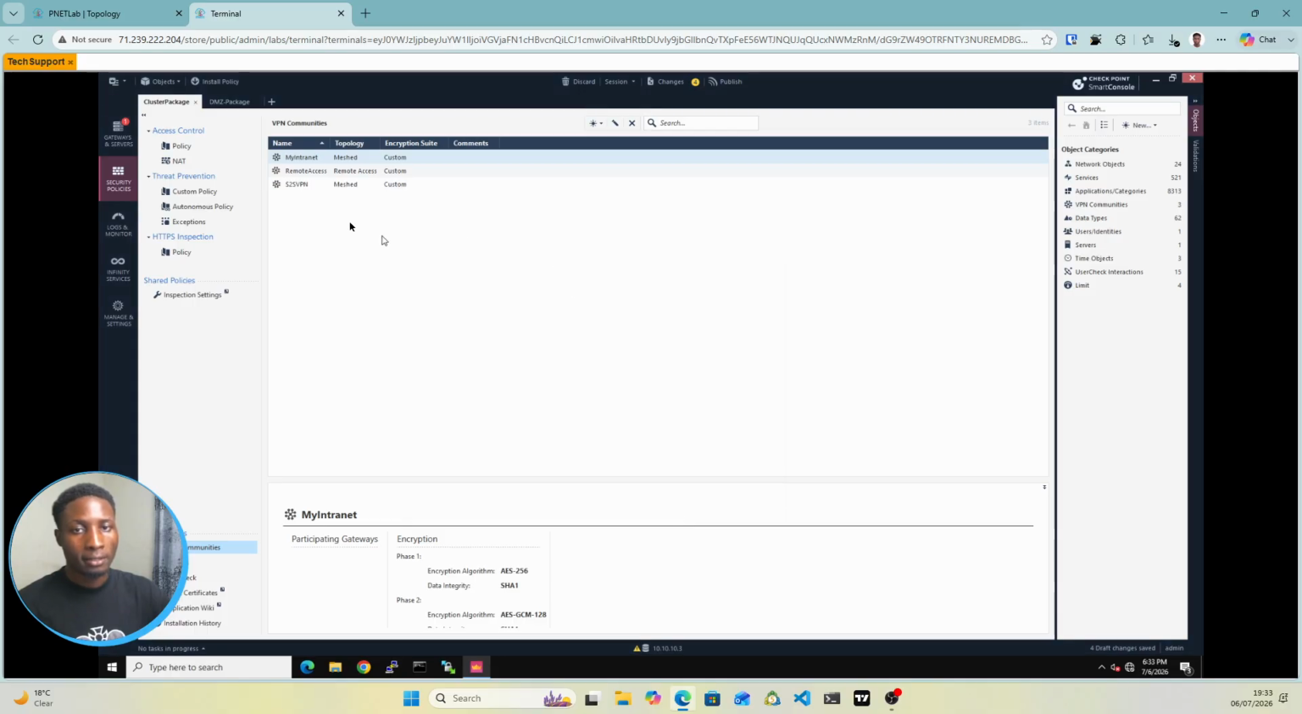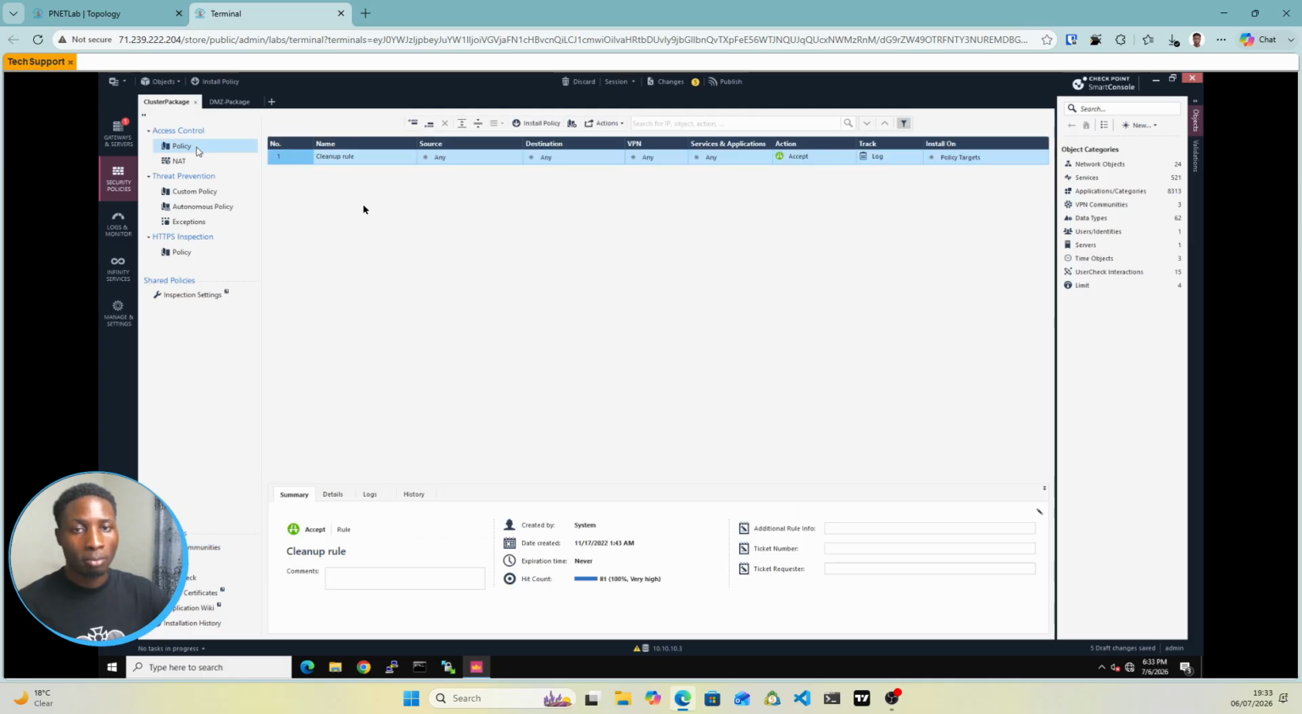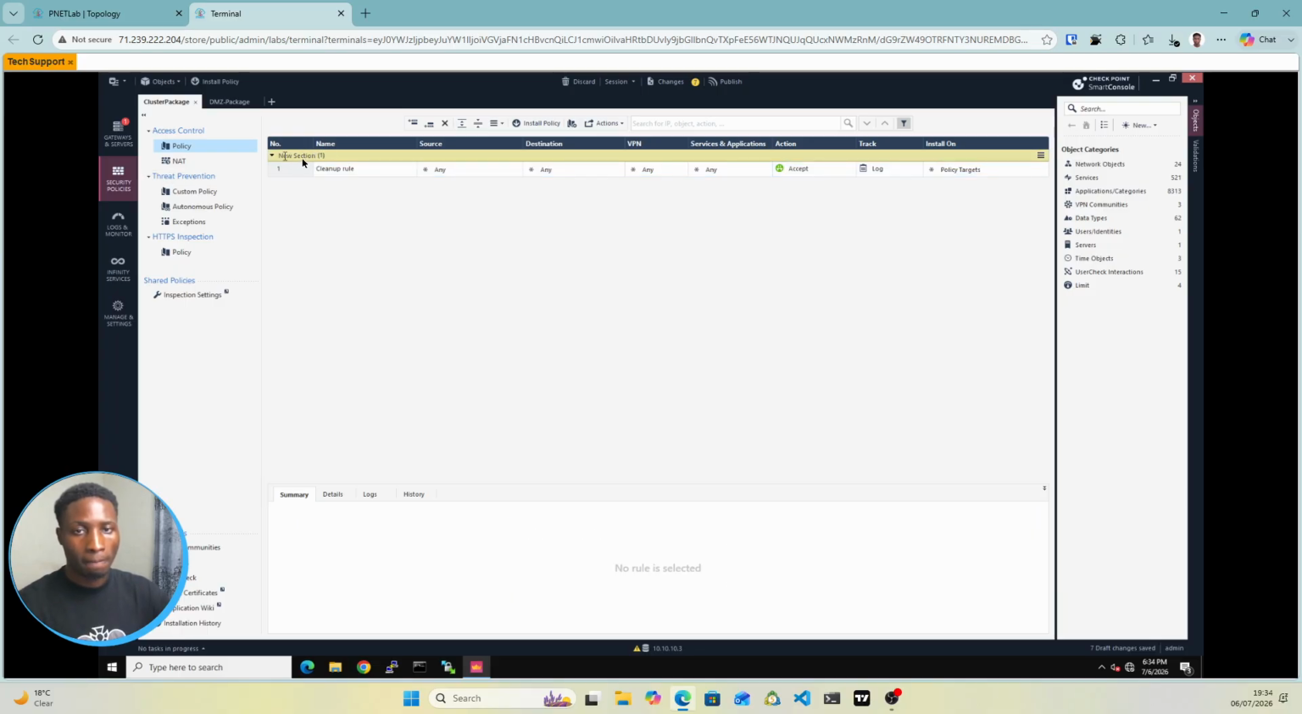So once we do that, the VPN community template is ready. The next thing to do is we need to make sure we implement it at the level of the policy. So you need to click on policy here. And when I'm here, I'll right click and create a new section above this. I'll give it a name as the cleanup rule, and that is just going to be there.